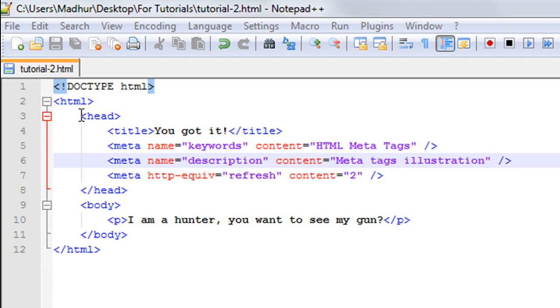So what is similar between this file and the one that we checked out in the last tutorial is that it has a doc type tag, and as I said in the last tutorial, you would have to include this in all the web pages that you make. And then on line number 2 I have the opening HTML tag, on line number 12 I have the closing HTML tag, and between these two tags I have the rest of the tags.